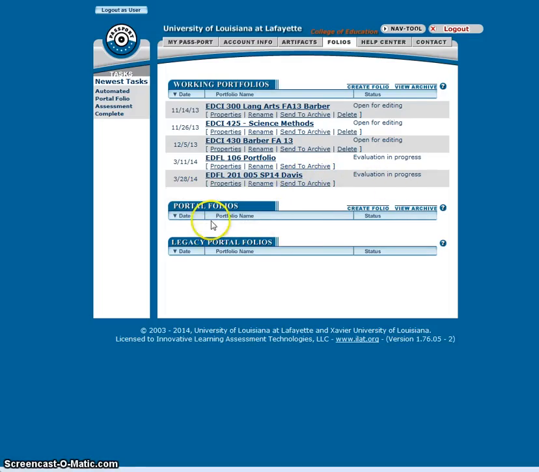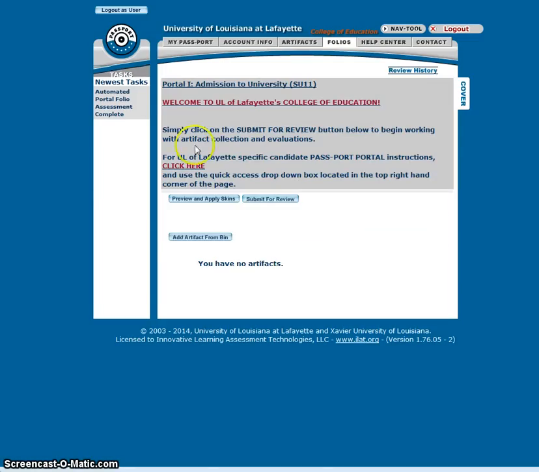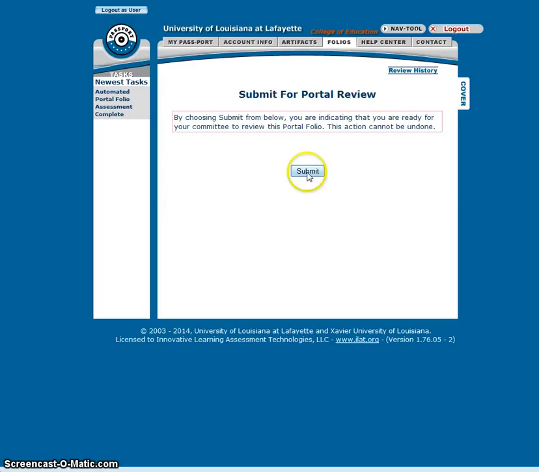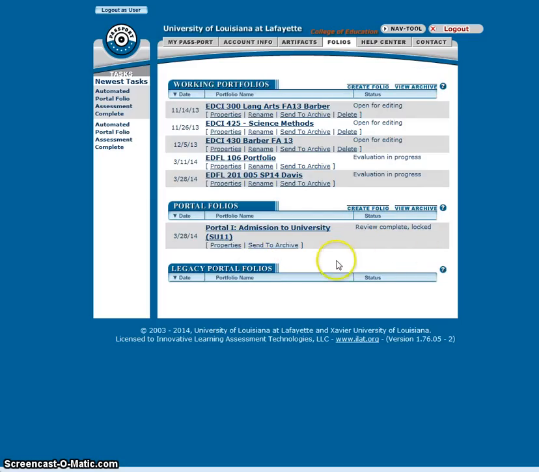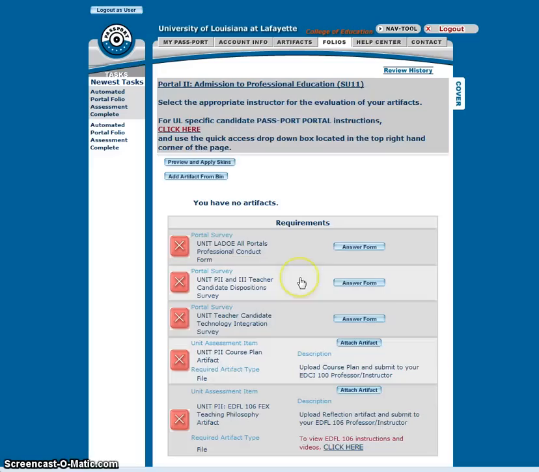Next, I want you to take a look at your portfolio. At this point in time, you should have Portal 2. If you do not, and yours is empty like this, you want to go ahead and create Folio, which will create your Portal 1, which is an empty portal. Go ahead and click Submit for Review, and then Submit. And this locks your Portal 1, saying you've been admitted into the university. Now you can click Create Folio again, and your Portal 2 should appear.